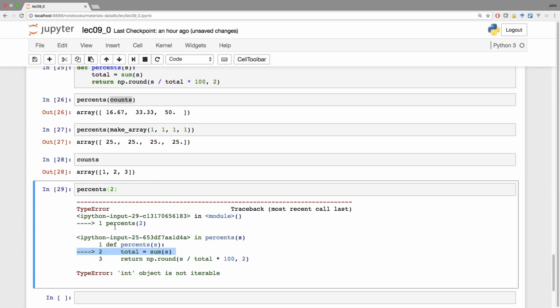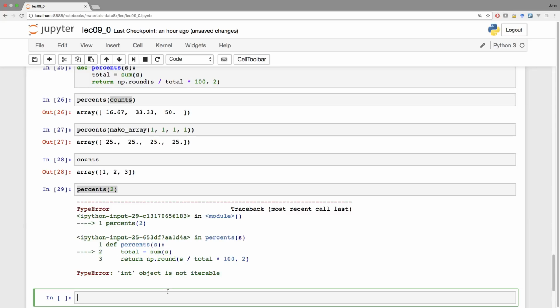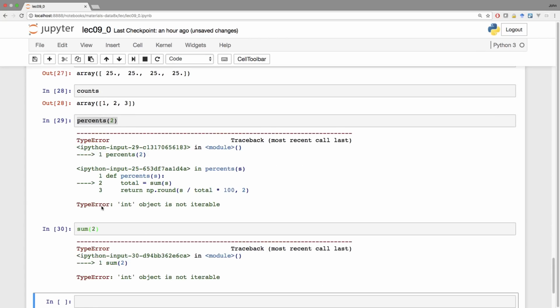What it's showing you is that since you called percents, it tried to do whatever you described in the body of the percents function that we defined. And one of those lines here with this arrow is total equals sum of s. I tried to take the sum of the number 2, and the number 2 doesn't have a sum because it's not an array and it's not a list.